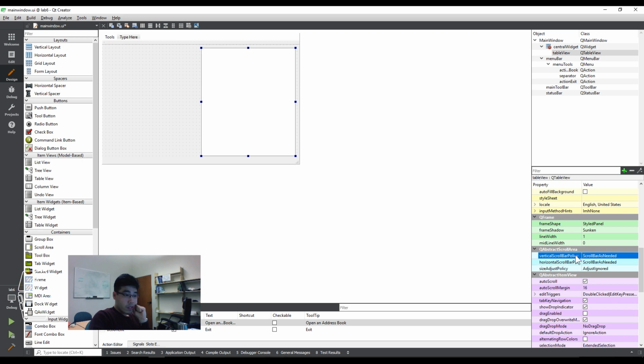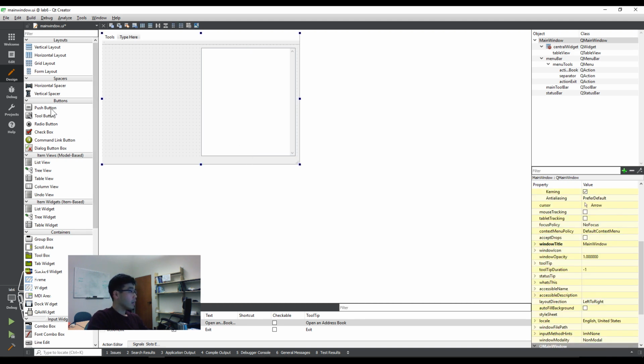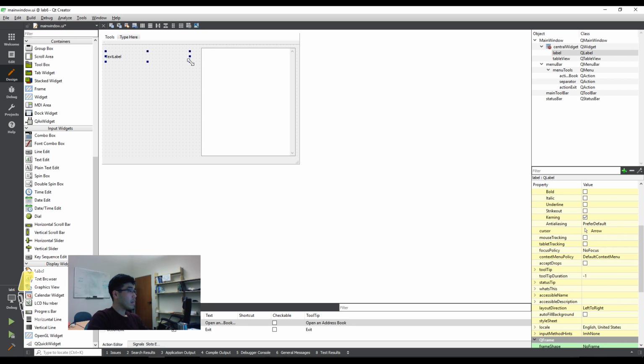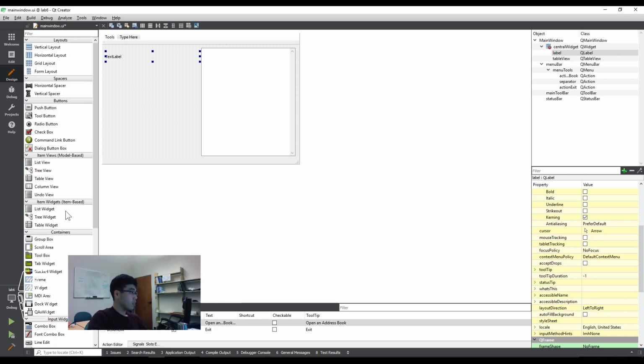In the QAbstractScrollArea properties, you want the horizontal scroll bar always off and the vertical scroll bar always on, because we're going to keep the address book here: first name, last name, and phone number, like that. And we're going to display them here. And here is going to be a label. I'm not going to deal with it, but you may want to, because I'm going to put all the details in the assignment.